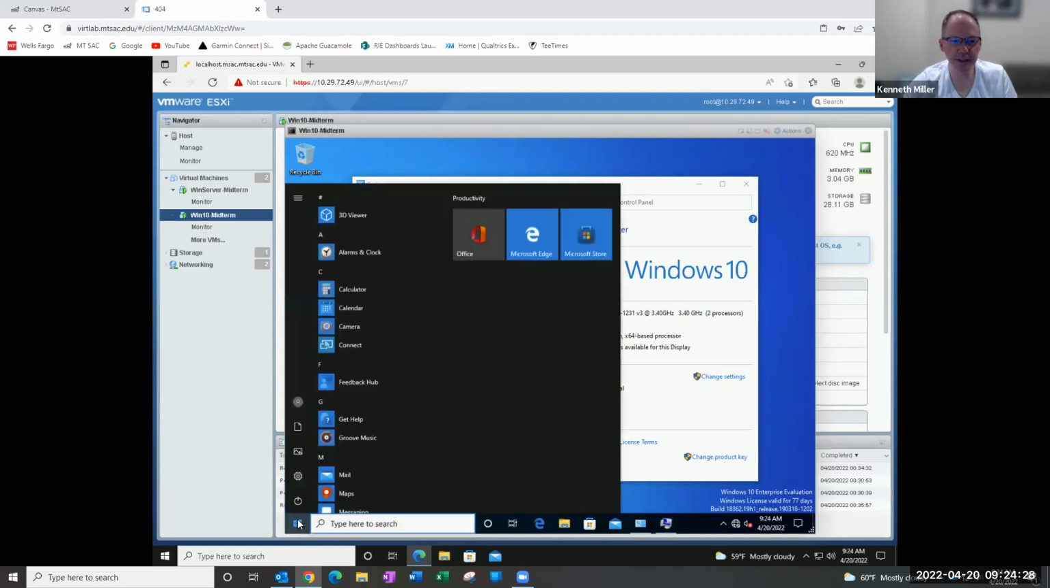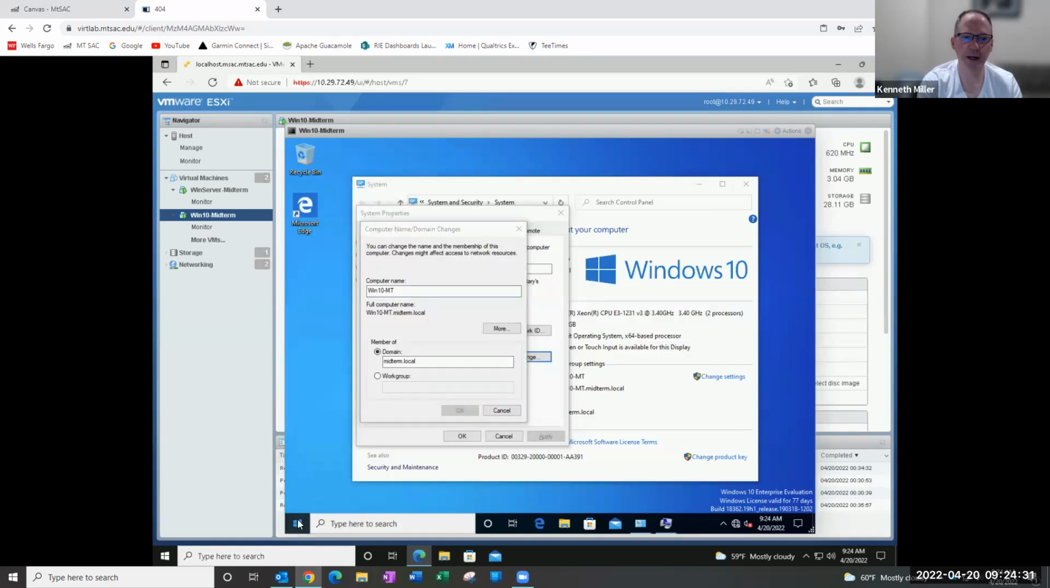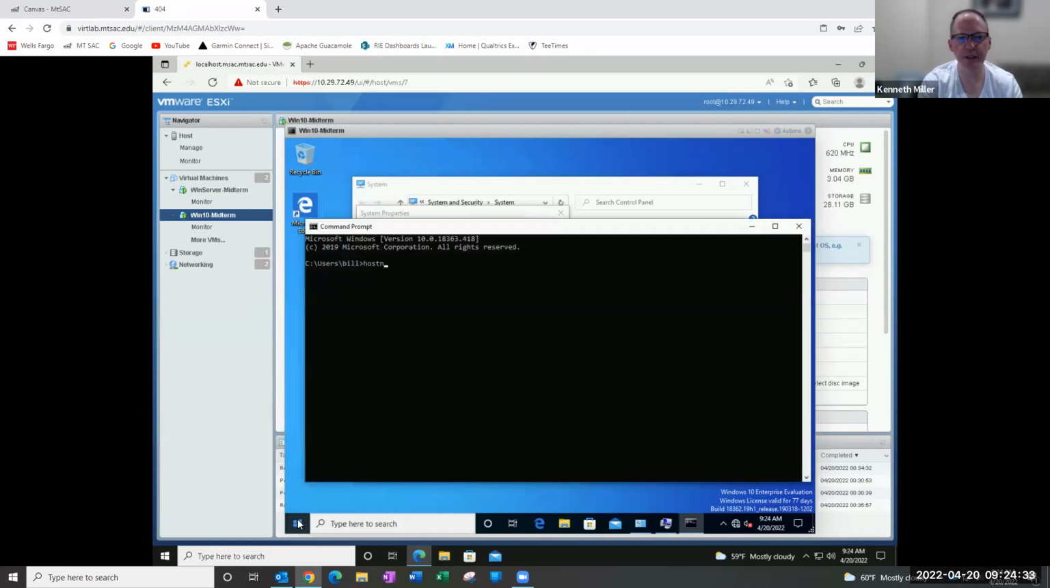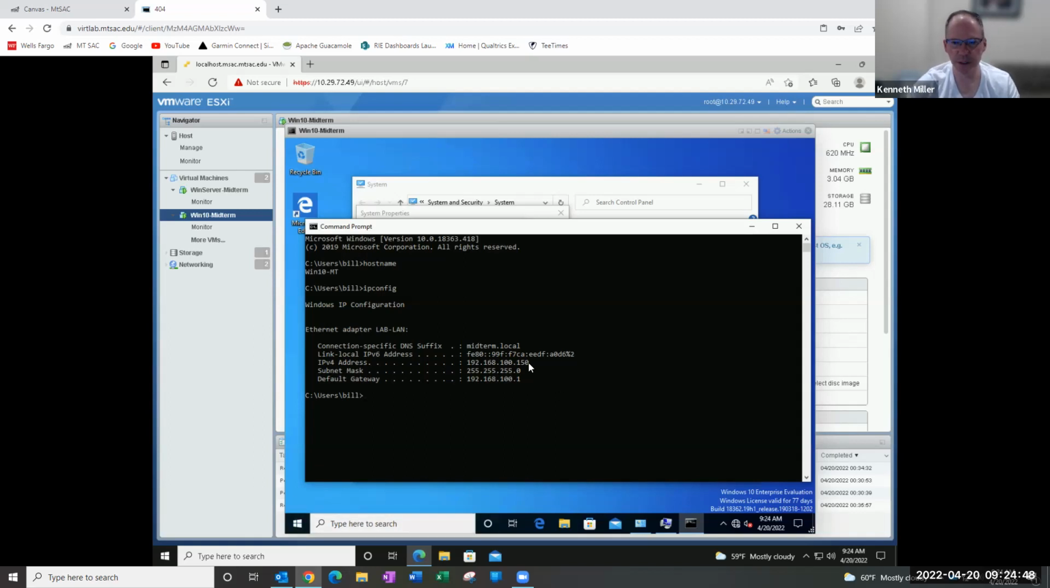Now, another thing I did is I came into a command prompt and I made sure after that was done that it says win10-mt. Otherwise, I took off points if you didn't say that. And then I also made sure it got the first available IP address for the DHCP scope, which is 150, which is right here. Okay.